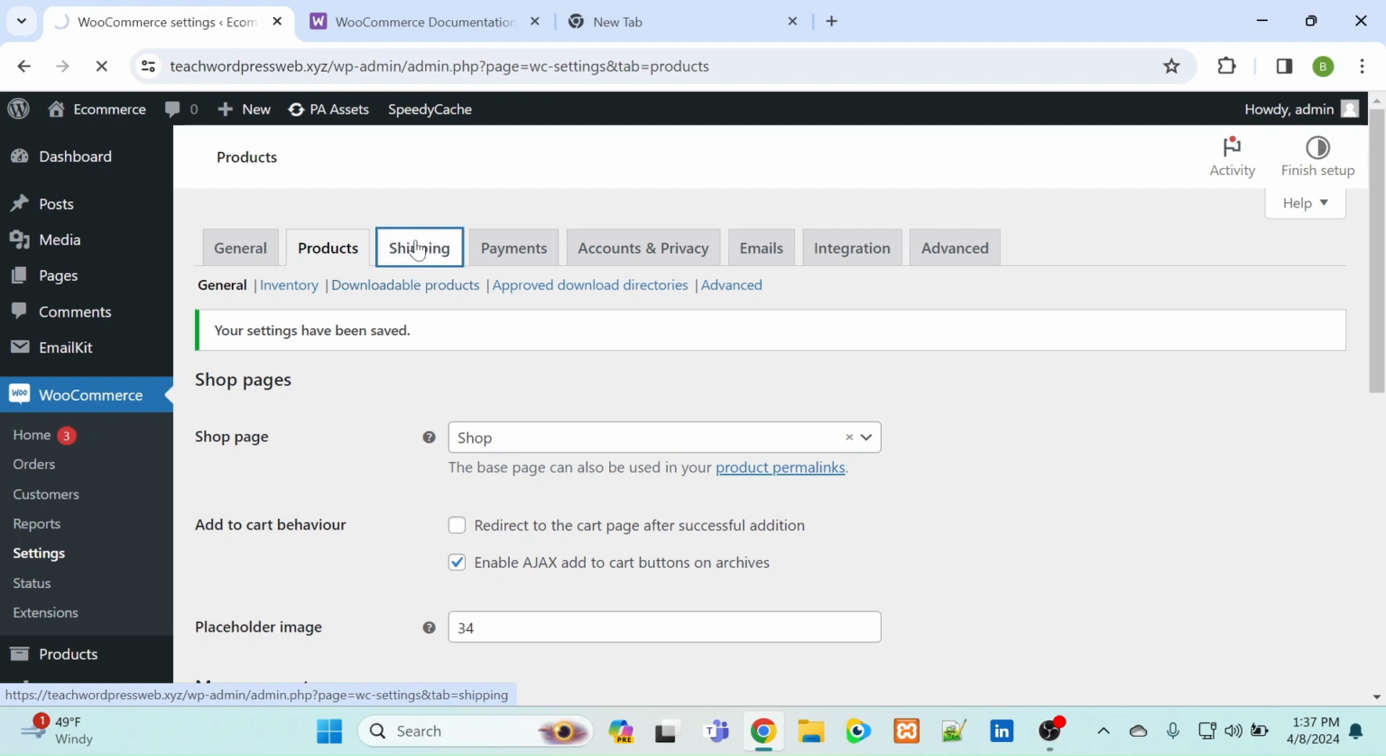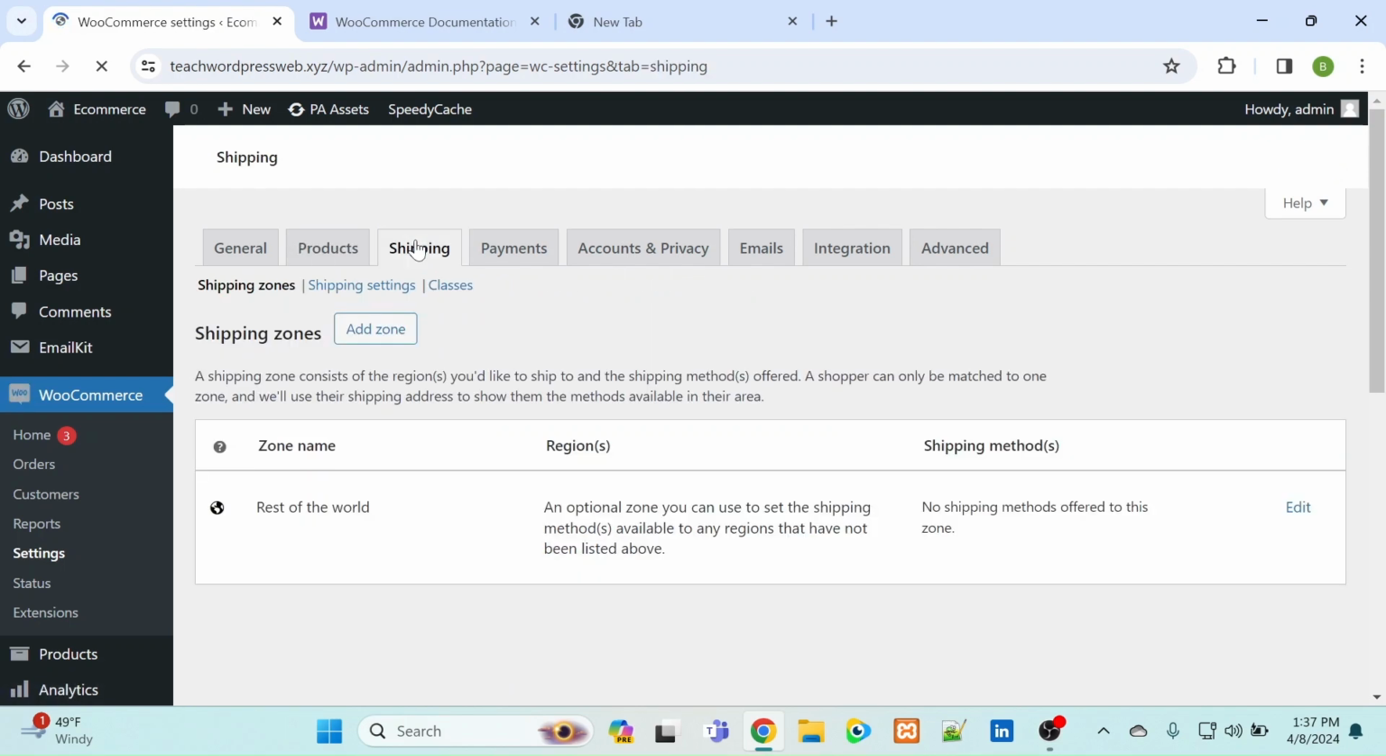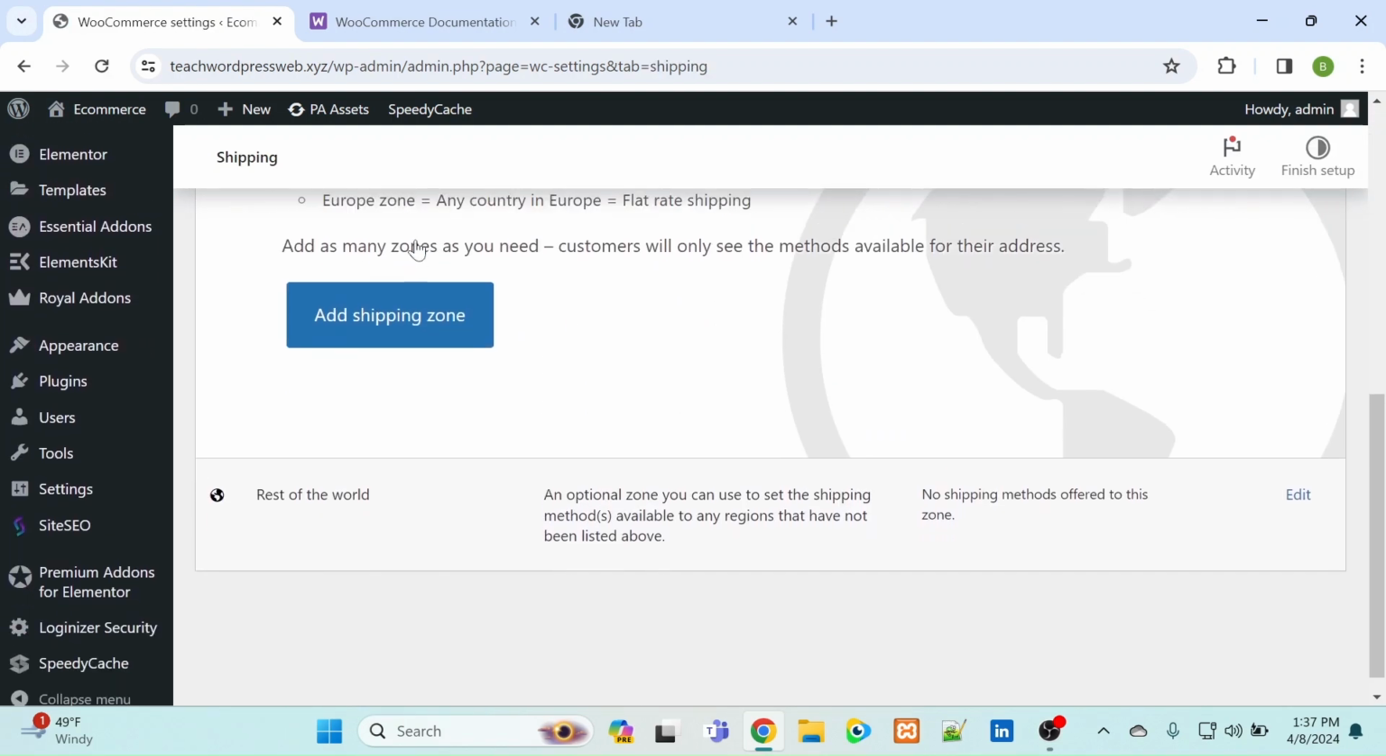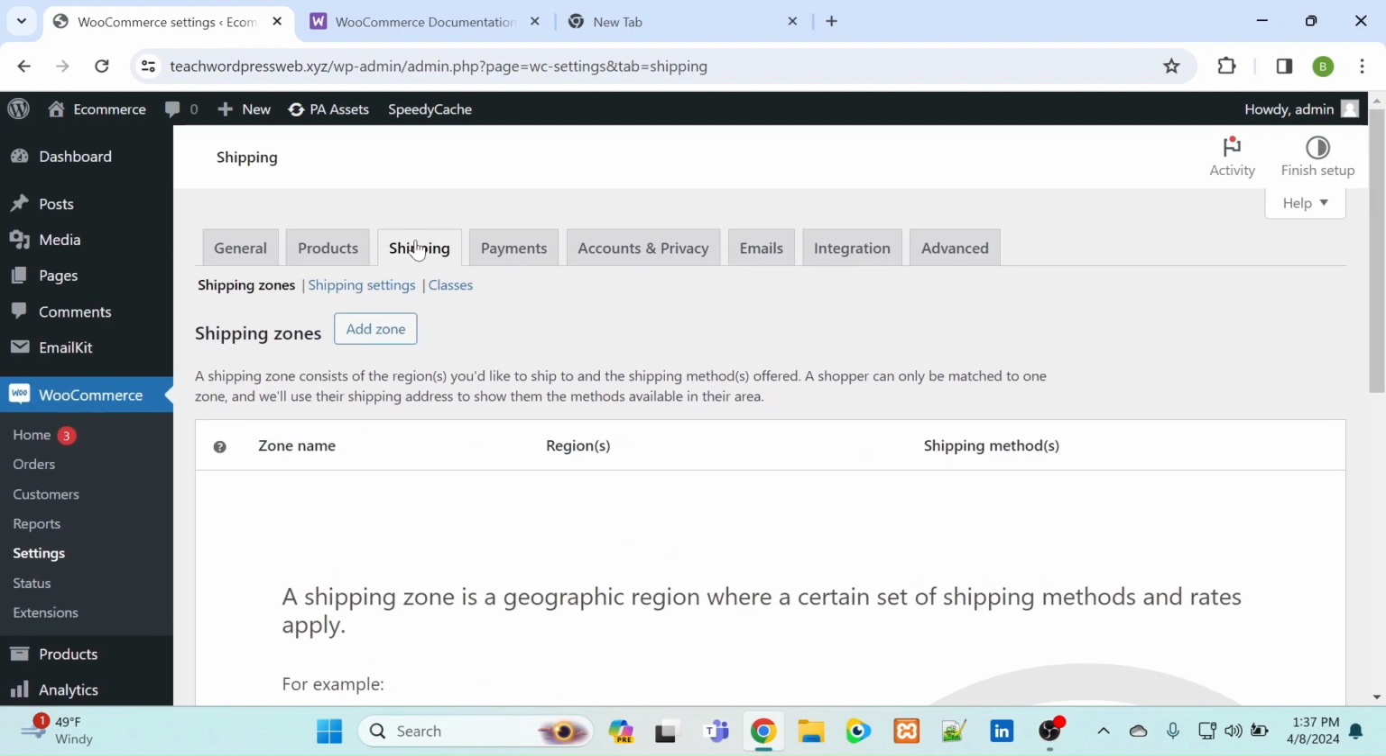Then let us go over to shipping. So this is where you set everything about your shipping. Since we are not running a full-fledged e-commerce site right away, we're going to leave this out for now.